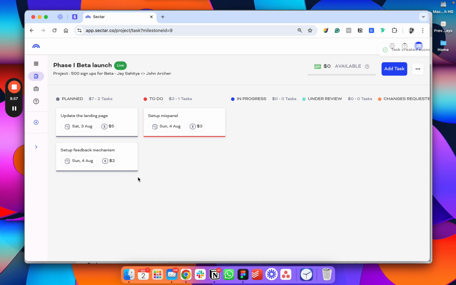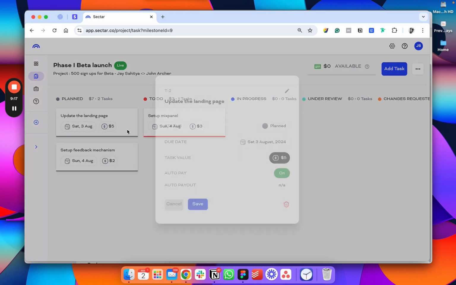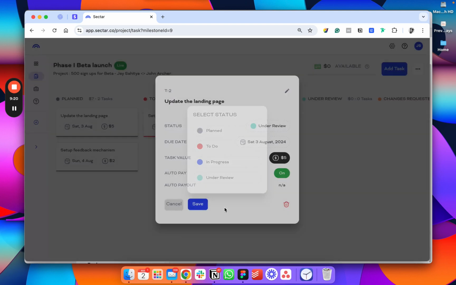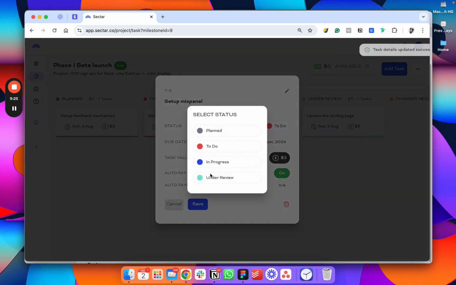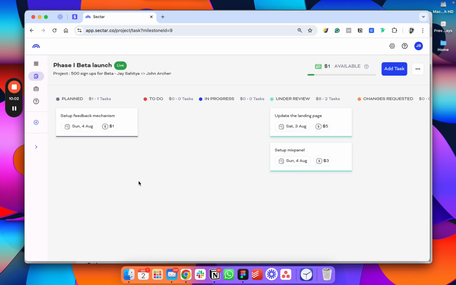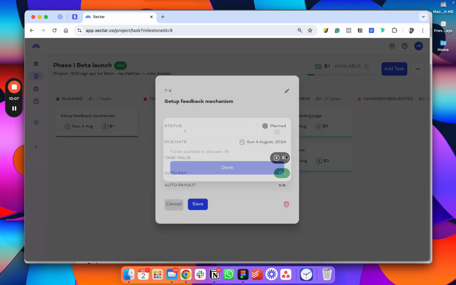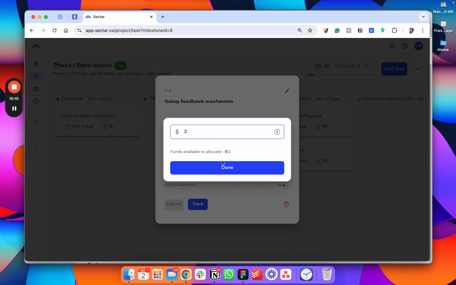Okay, so I'm back. I've set up 3 tasks on the board, and you can see you have the due date and the budget already assigned for this. For the demo, let me just show you how a task goes from being worked on to the point where it is ready for review. So let's say that this work is done. I'll quickly move this task to under review. And also this one, I've already finished setting up the Mixpanel. We'll just mark it as under review. If you can see, as you make changes to the task's budget, it dynamically gets updated in the system as well.